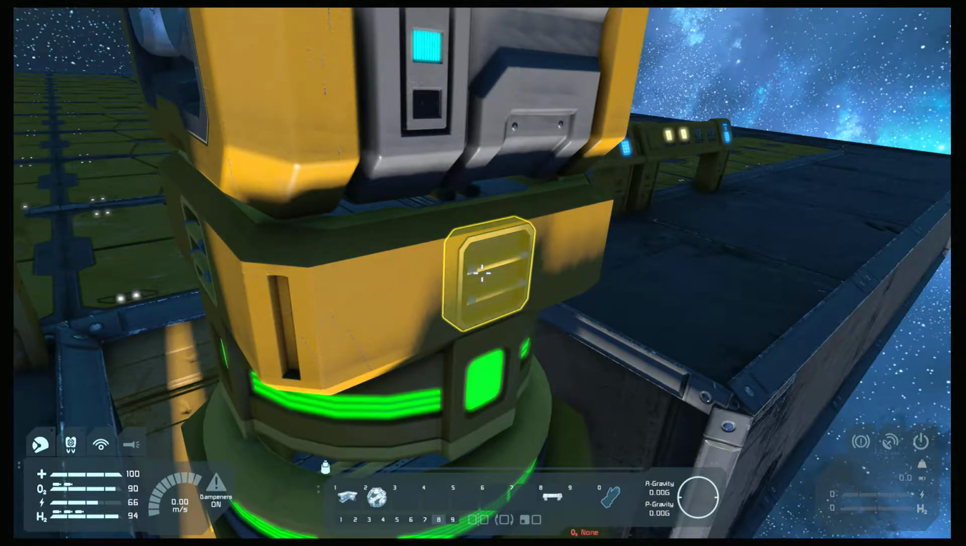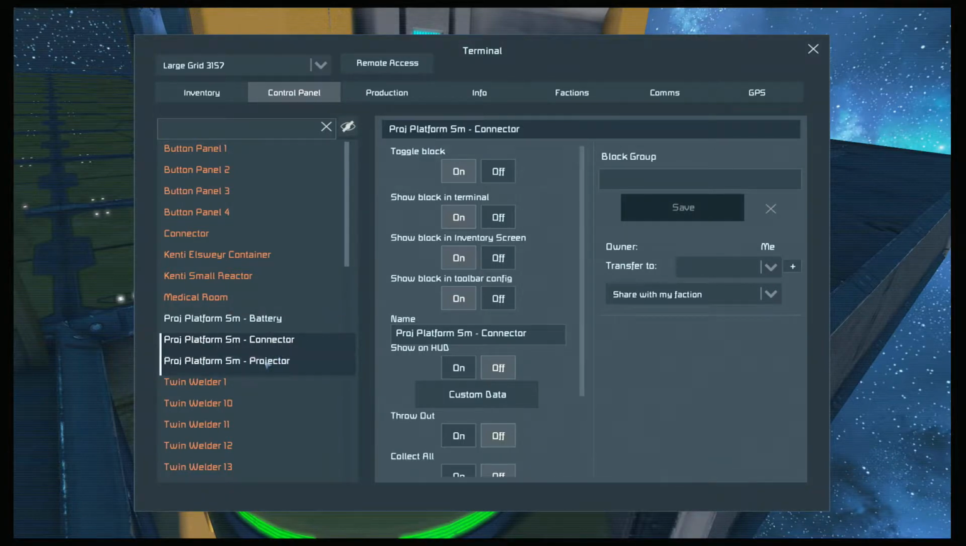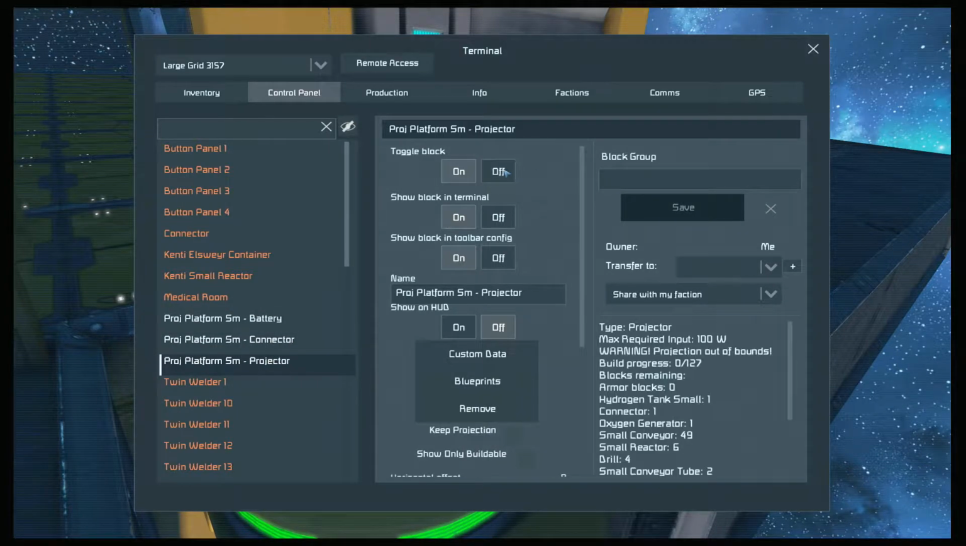Alright, so let's come back in here, and you can do this on any control panel. Highlight whatever control panel you want to use. I'm using a port. Come back in here, projector, and we're going to turn our projector on. And again, you get all this gibberish. Projection out of bounds. What does that typically mean? That means that the projection itself is not somewhere that is actually touching the build.